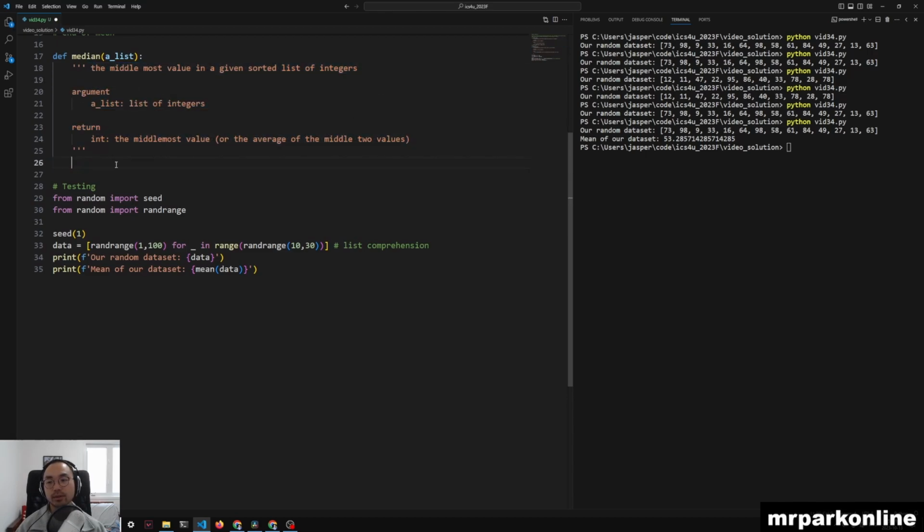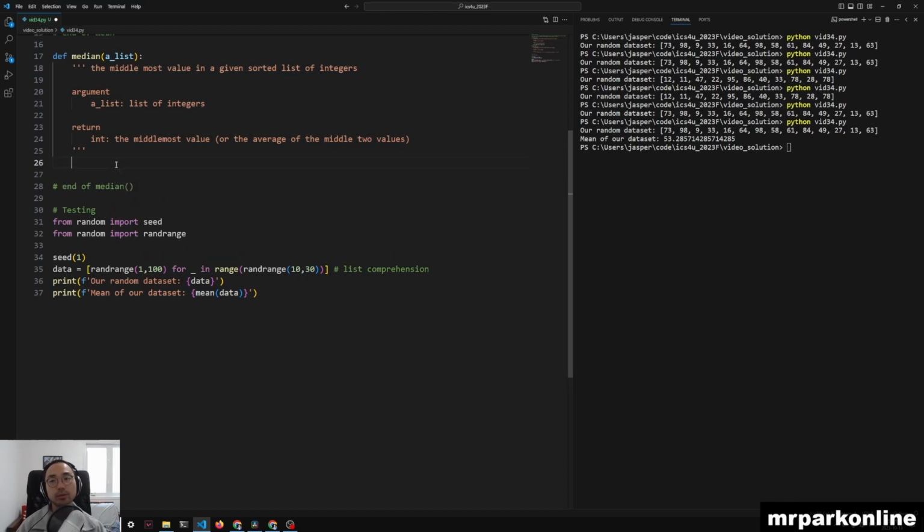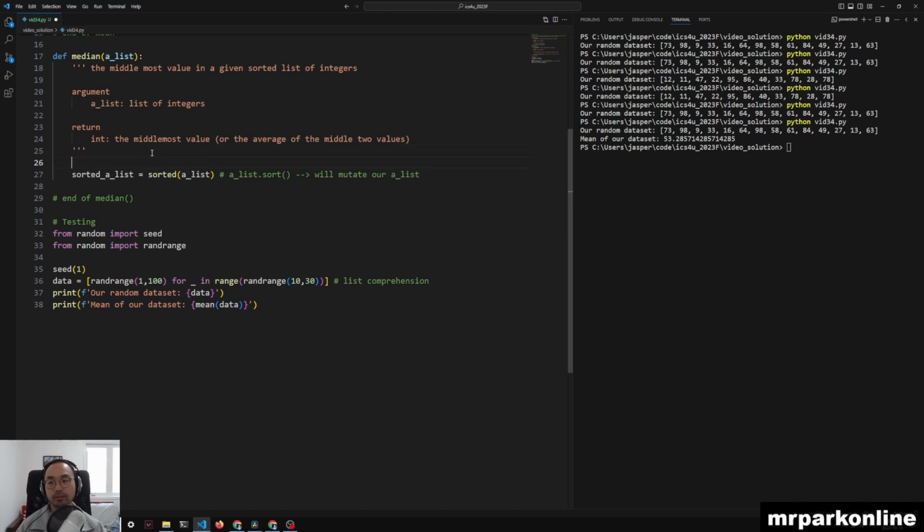So that one's gonna be a little bit more coding, so we're gonna say end of median here. First and foremost, we need a sorted version of our list, so we can say sorted a list is equal to the result of sorted on our a list. Now you can also do a list dot sort. The difference is this will mutate our a list, whereas sorted creates a new list.